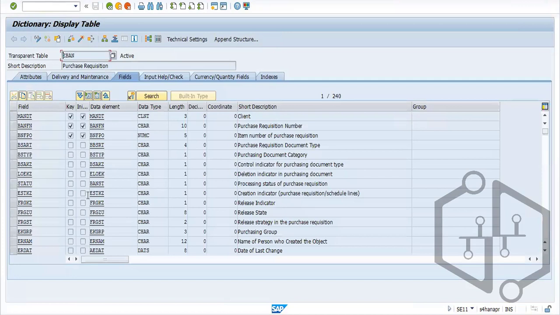So here you will get to know the technical field names of each field of the purchase request. If you want to get to know the technical names for the PO, all the fields, then you need to go for SE11, EKKO, EKPO, whichever tables you give. You will get all the details.